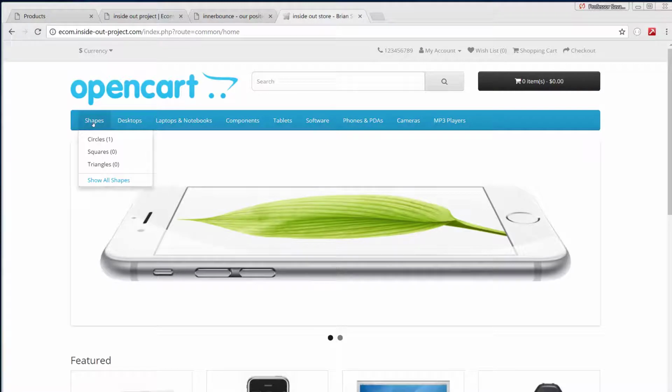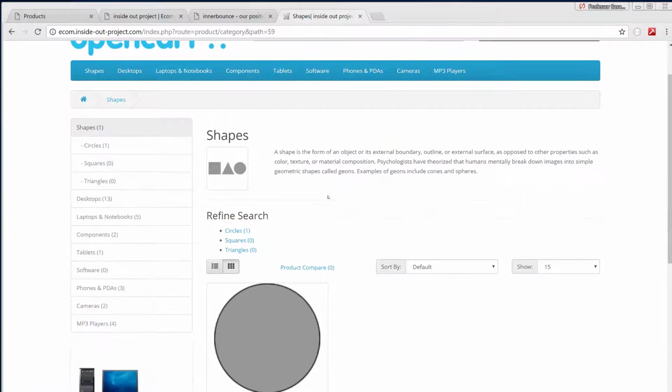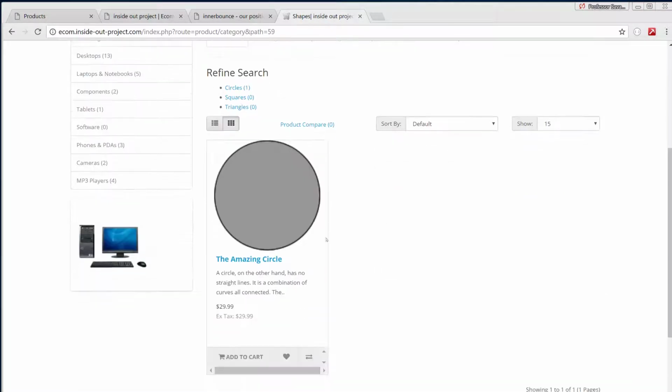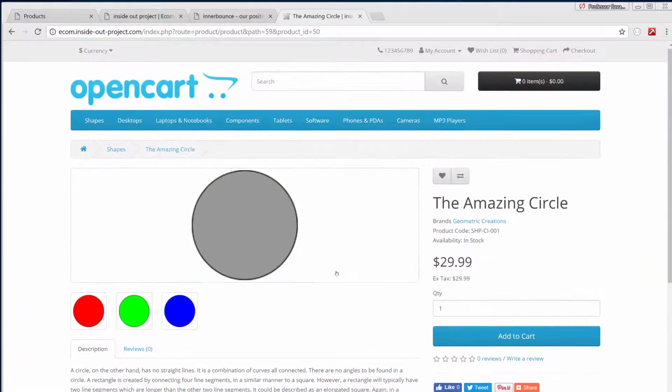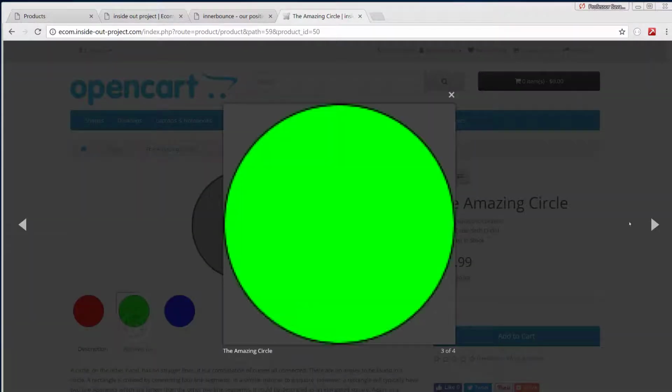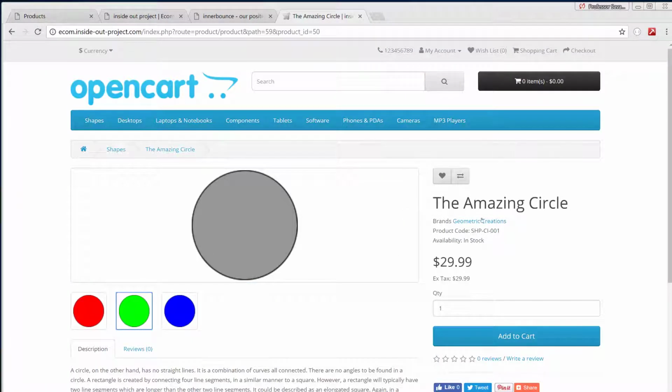Refresh our home page, look under shapes, and we see we have one product in circles. I'm going to go to all shapes, and we see that we have our circle in there, and we click on it, and we can come in, and we see we have everything created that we need. Our images, price is there, our manufacturer, our brand is there, our product code, and our availability is in stock, of course, because we have like 999,999 of them. So that's a good start.